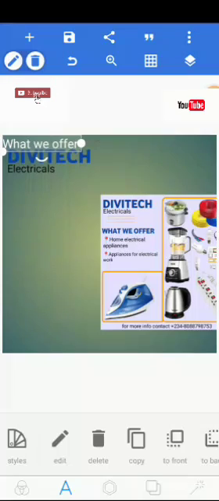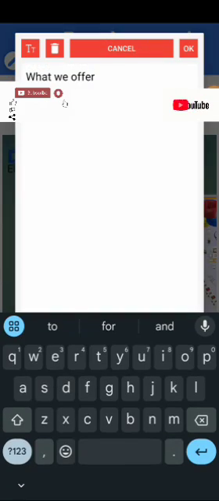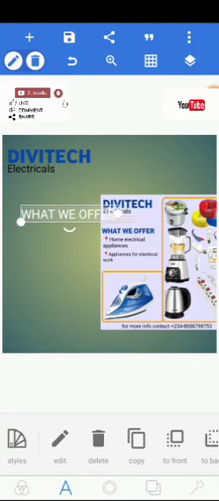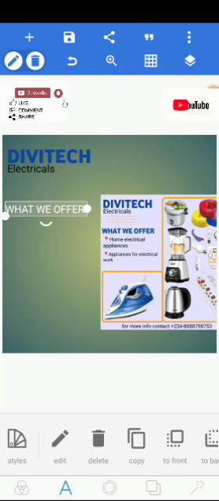And note that when you're designing a flyer like this for somebody, you have to ask the person what he or she wants. So don't just go and design anything and give the person. Alright, so let's keep it this way. I'm just trying to resize it to get a better result.